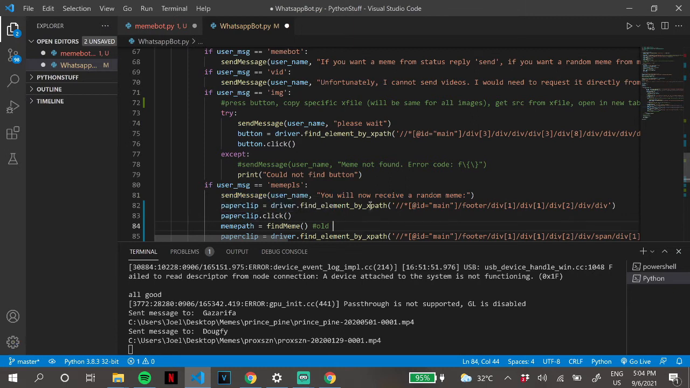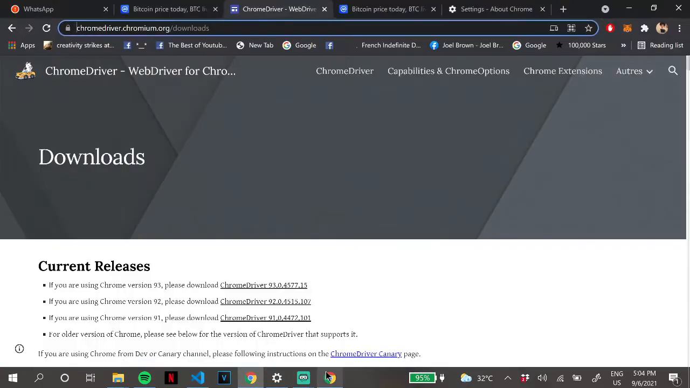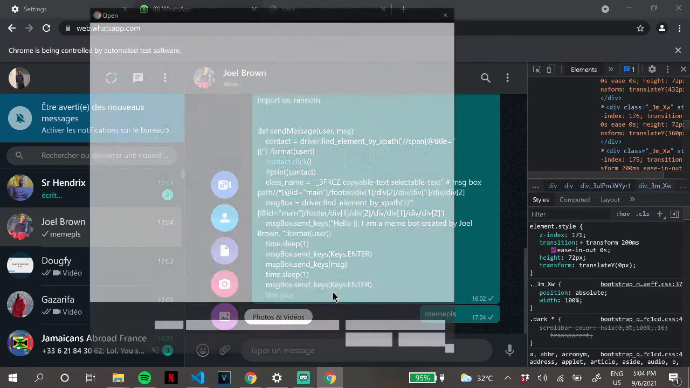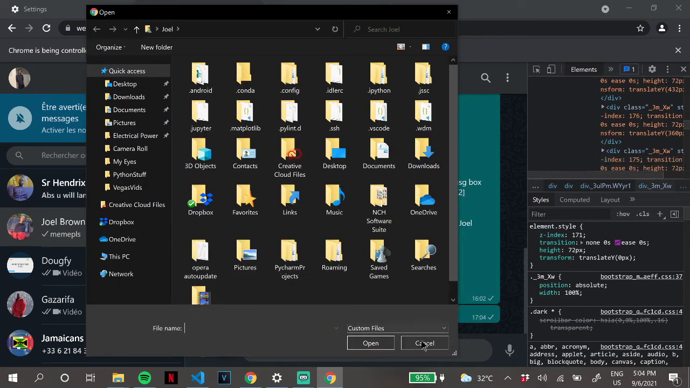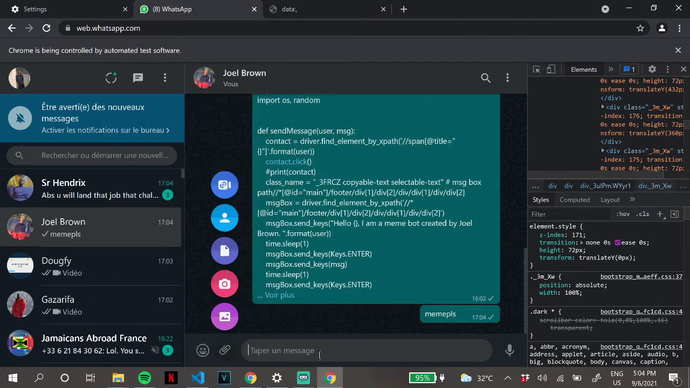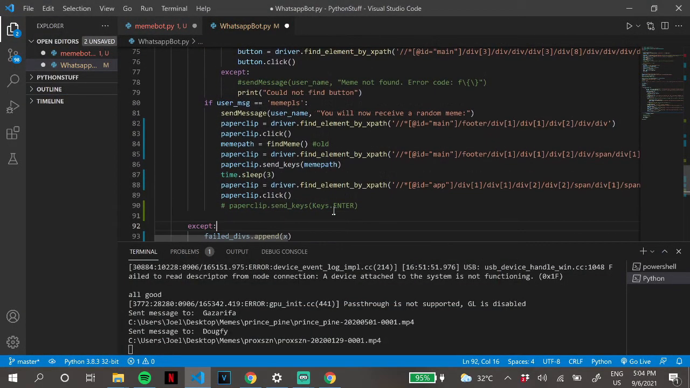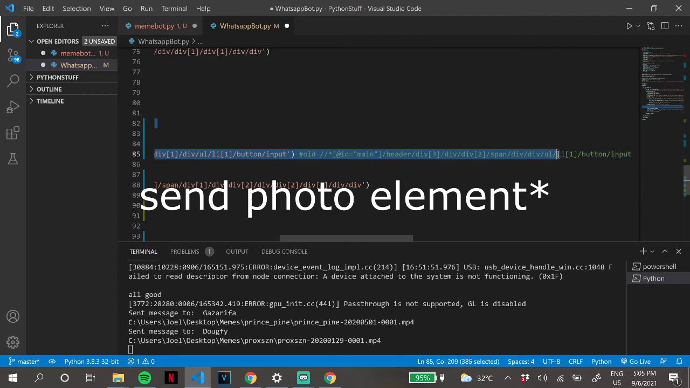And the way it sends the meme is it finds this paperclip element here, it clicks this, it finds the meme directory and finds a random meme after that, and then it will send the meme. And that's all this is doing. So they're going to receive a random meme. It then finds the paperclip element, clicks it, it finds the meme path, it finds the paperclip element again.